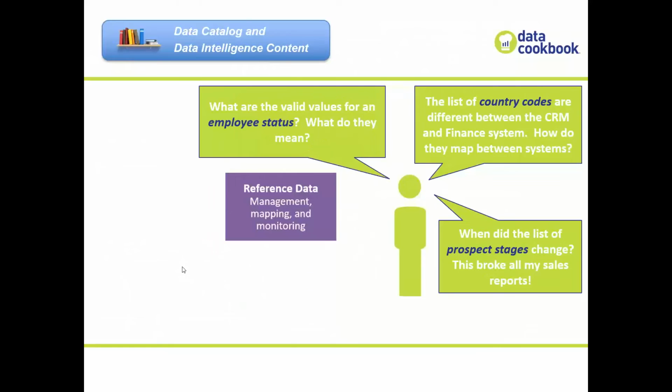All right, reference data. Reference data is something that, if you manage it well, is used in a lot of other places. This is about your code values, lookup values, valid values, status types, and things like that. So types of questions people might ask that require good reference data intelligence are, what are the valid values for an employee status and what do they mean?